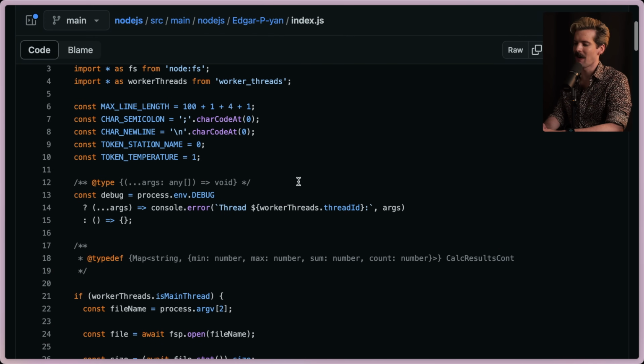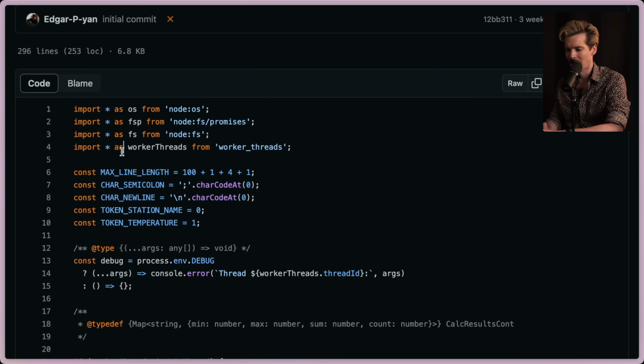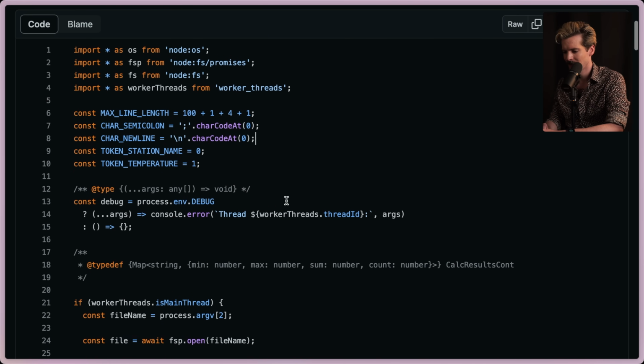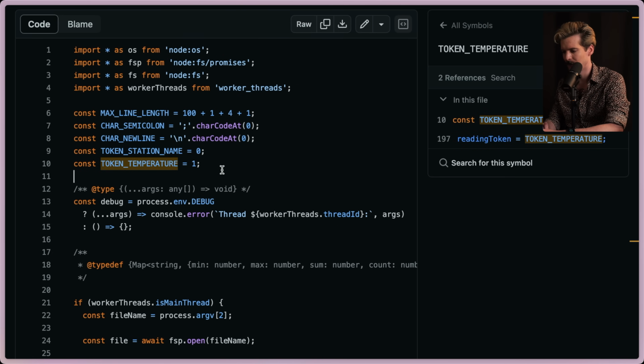Oh boy, we're already seeing where these hacks come in. Max line length is a big one that a lot of other people seem to use. The semicolon character code, as well as the newline character code, so they can parse lines using character codes instead of actually translating to string. Very interesting. Token station name is 0. Token temperature is 1. So that's how, once it's split, it knows what's where. Nice to just have these hard-coded as names, but interesting choices.